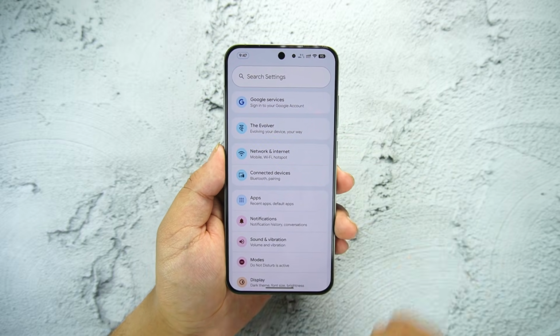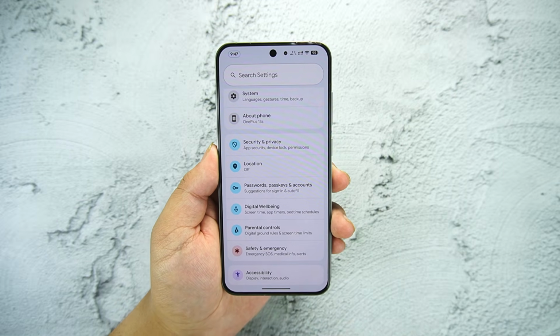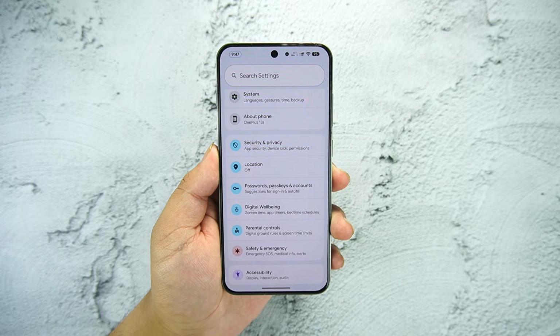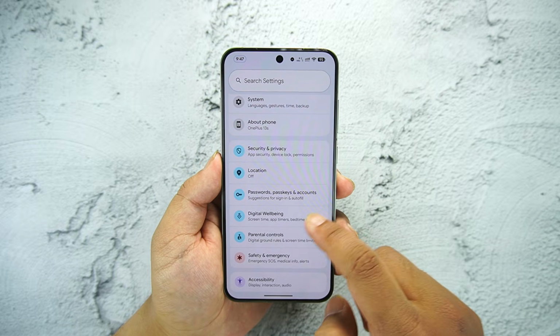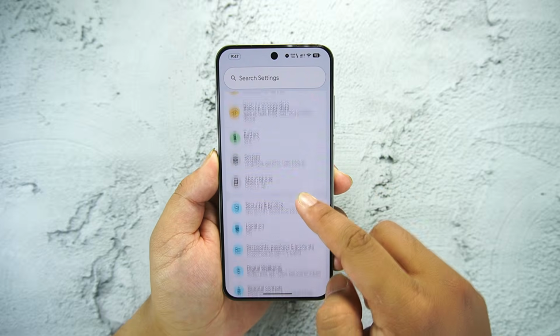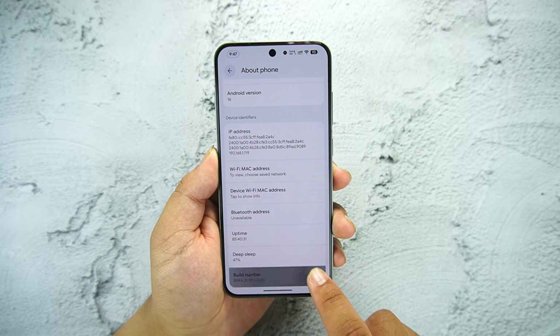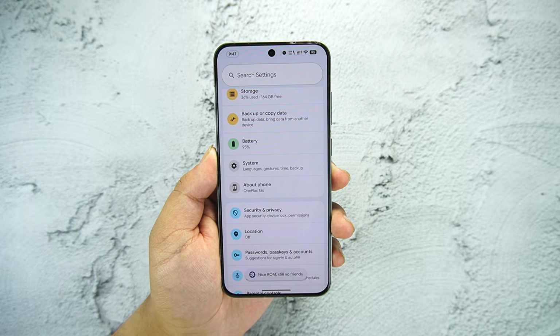Now, in order to do this, of course, there are a couple of things to be enabled. The first is that you have to enable developer options and enable USB debugging. To do that, just open up settings on your custom ROM or whatever ROM that you're using, and let's just go over to About Phone and tap multiple times on build number to enable developer options. In my case, I've already enabled it.